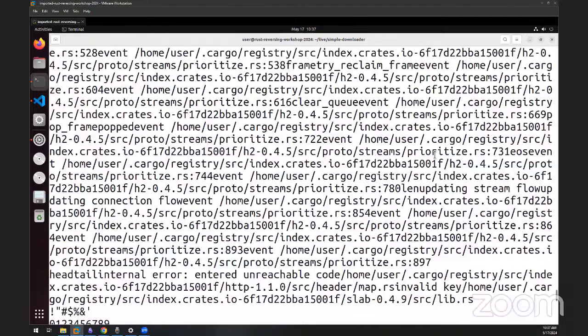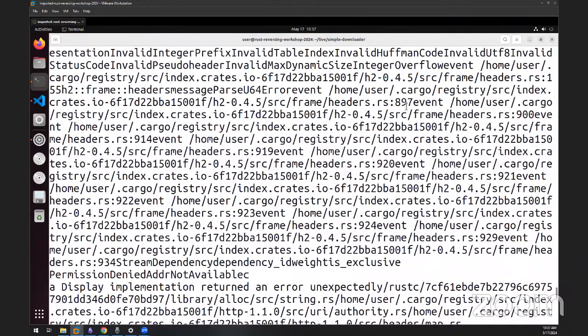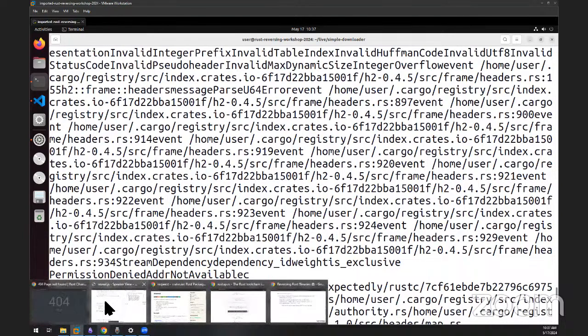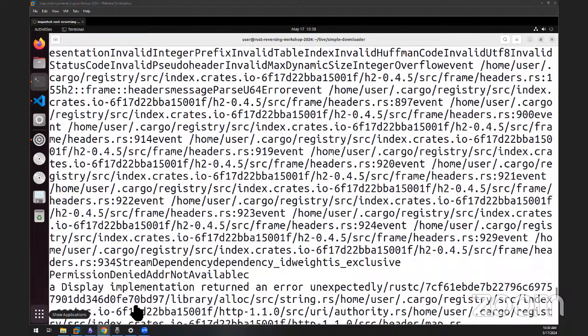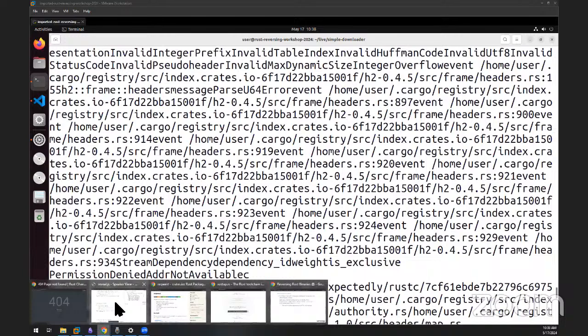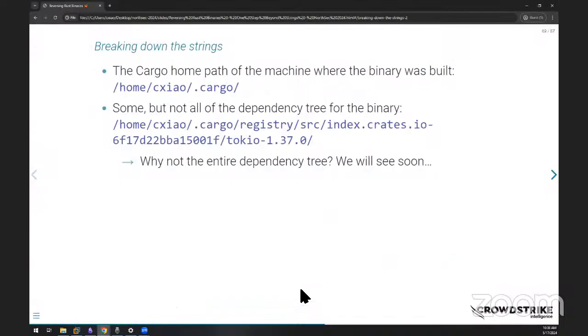And I think it is gone from the scroll back of my terminal because there are so many strings in here. But it's not the entire tree. So why is that? Why don't we have some library names in here and some of what look like source file paths? Why don't we have the entire thing?